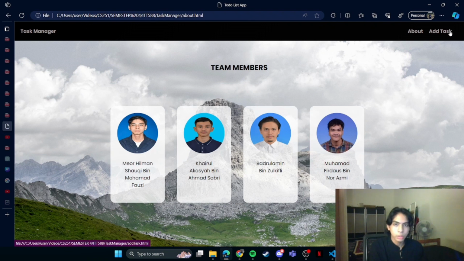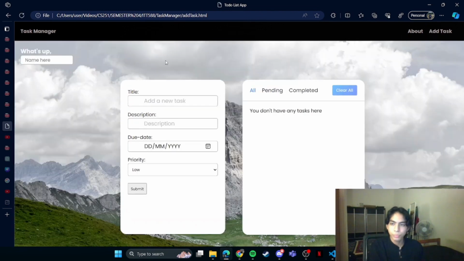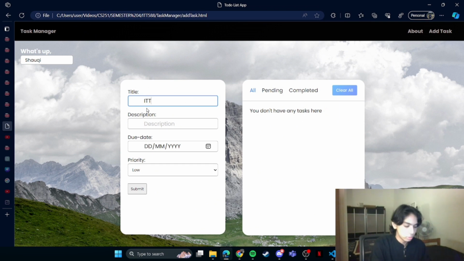So I will proceed with how to add tasks in our system. The user can insert their name here. For example, I will insert my name, and they can add all the information of their task. For example, the title, the description, due date of their task, and also the priority. Okay, I will enter all the information that is needed.